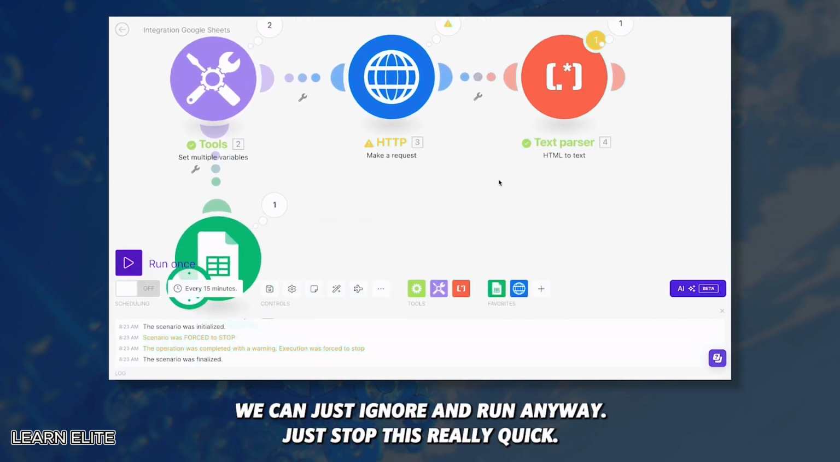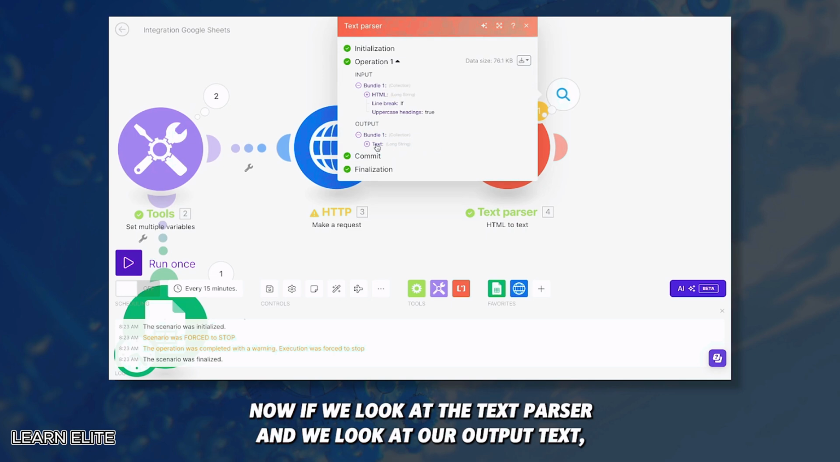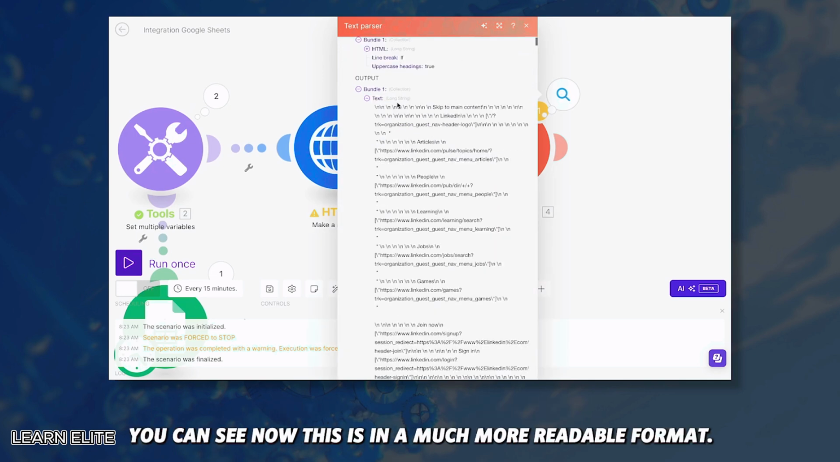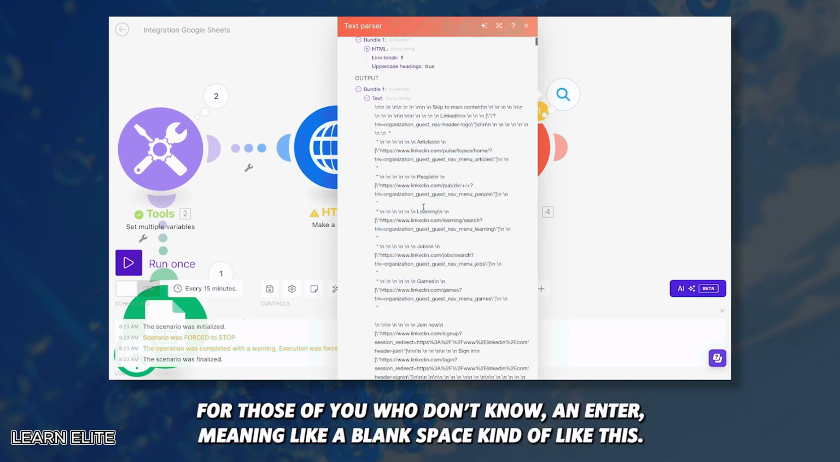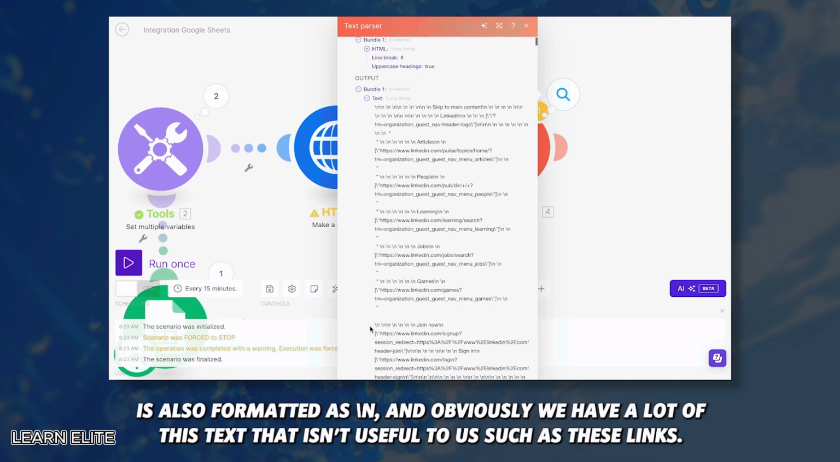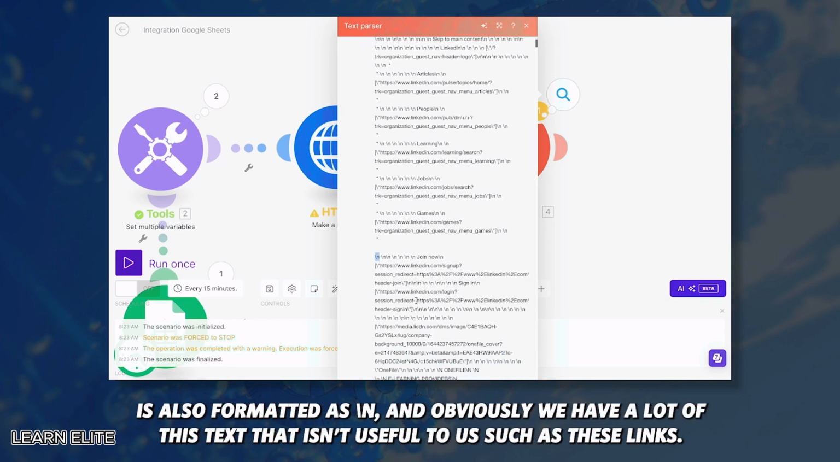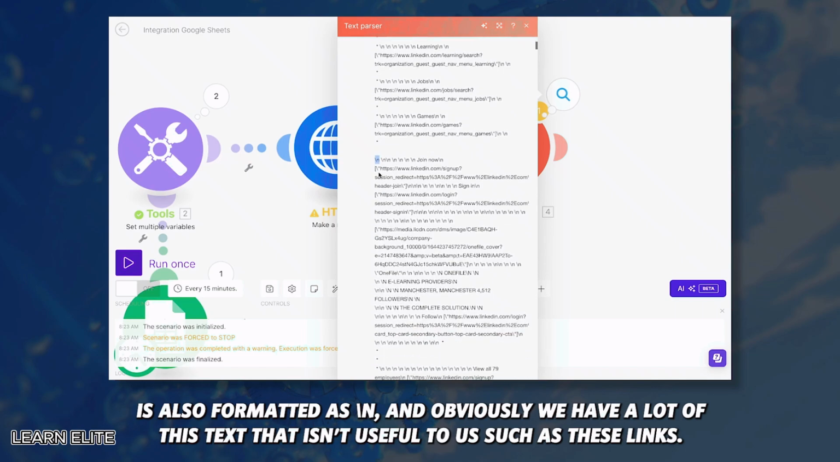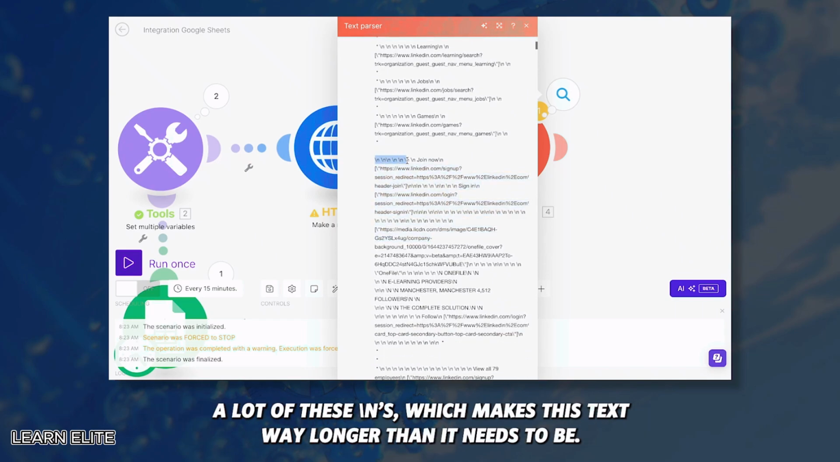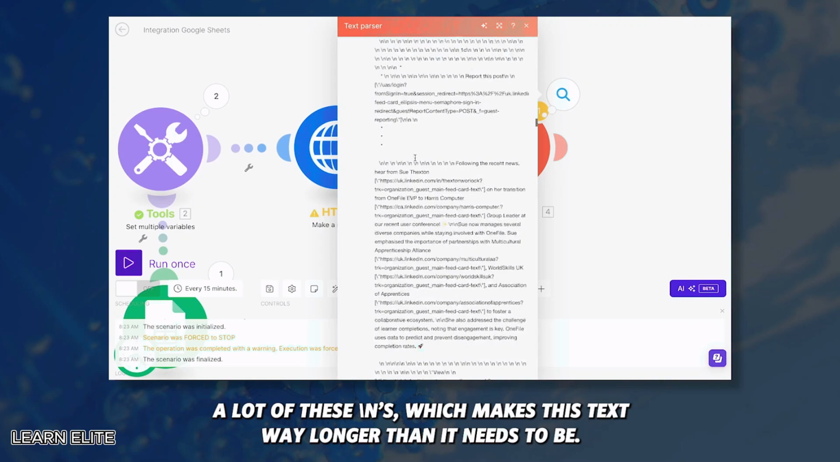Just stop this really quick. Now, if we look at the text parser and our output text, you can see this is in a much more readable format. For those of you who don't know, an enter, meaning a blank space, is also formatted as \n. Obviously we have a lot of text that isn't useful to us, such as these links and a lot of these \n's, which makes this text way longer than it needs to be.